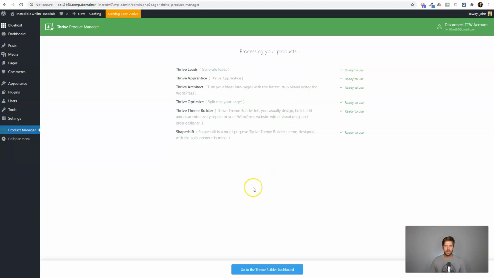The next step you want to do here with Thrive Themes is simply walk through their really intuitive wizard. I'll click on this blue button to go to the Theme Builder dashboard, and we're going to dive into a bit of branding and setting up our website here.